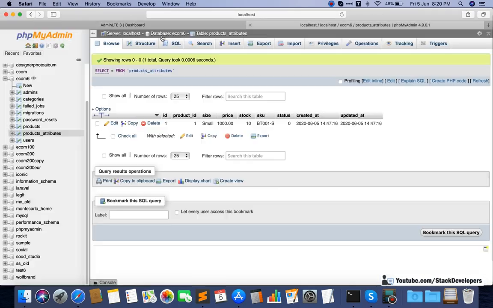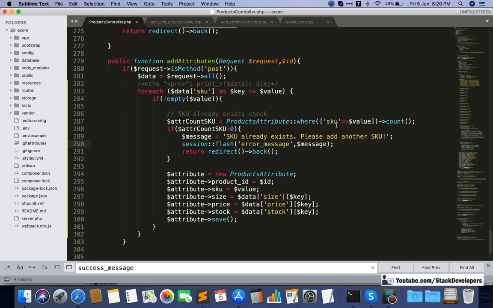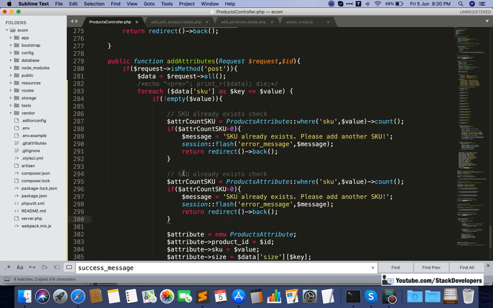See, one condition we have added: this code won't add the same SKU again. One more condition we are going to add here. Here also we can use it like this, SKU $value. Now another check we are going to add quickly: size already exists. For this one we need to compare two things.